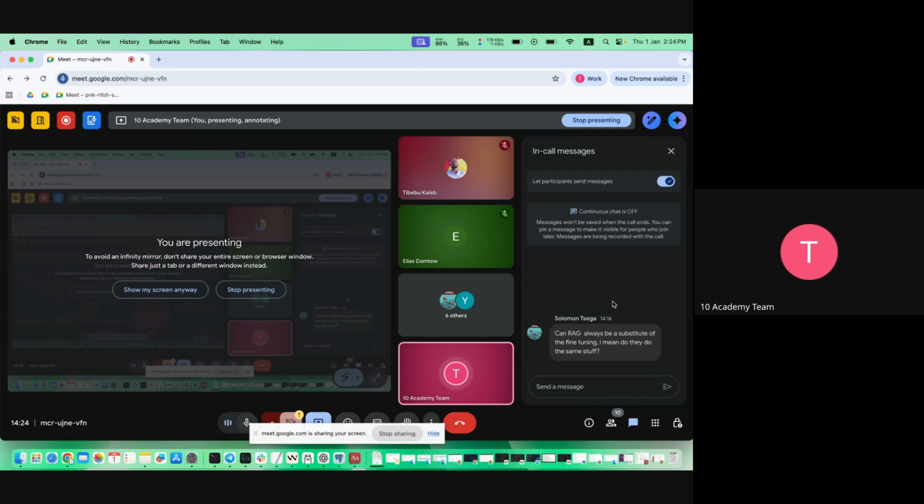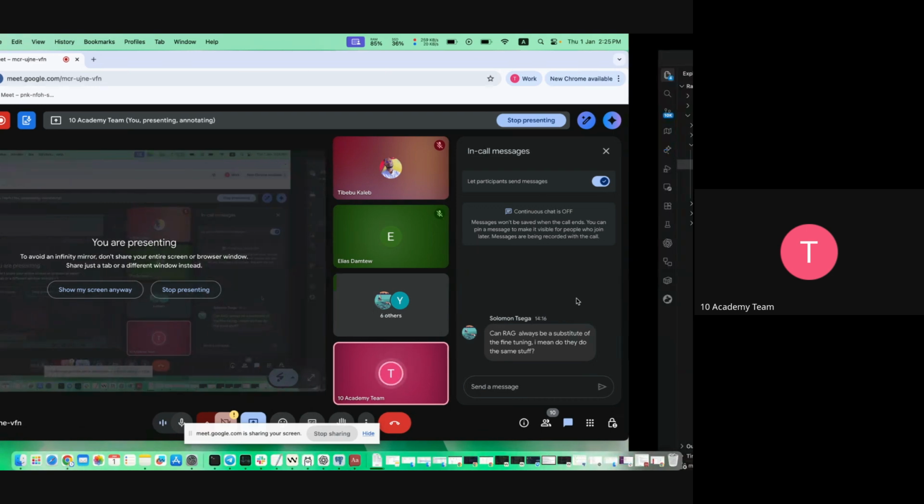is going to be easier, right? To retrieve, it's going to read that data. Fine tuning is possible, but it's not a replacement, it's another way of doing it. If you have a GPU and enough resources, yes, you can fine tune. But if you don't, you can also use RAG. So not a substitute, but another way of doing it. Okay, Solomon, I hope I answered the question.